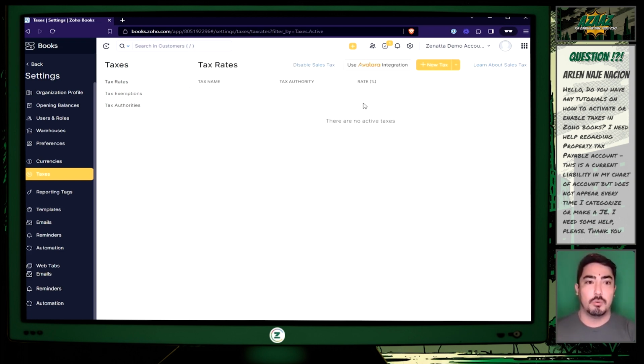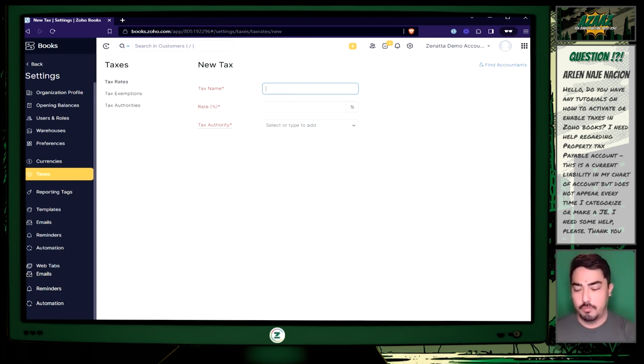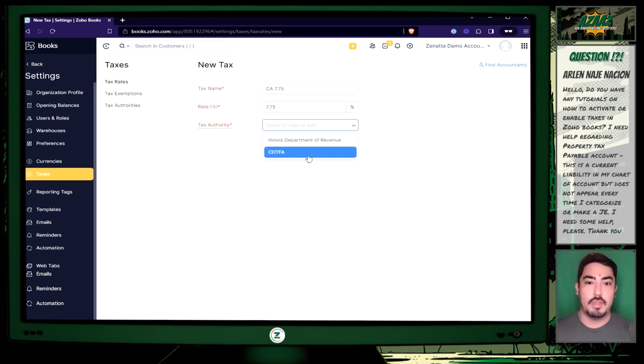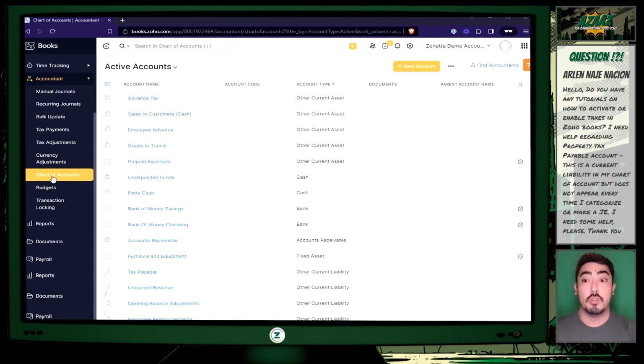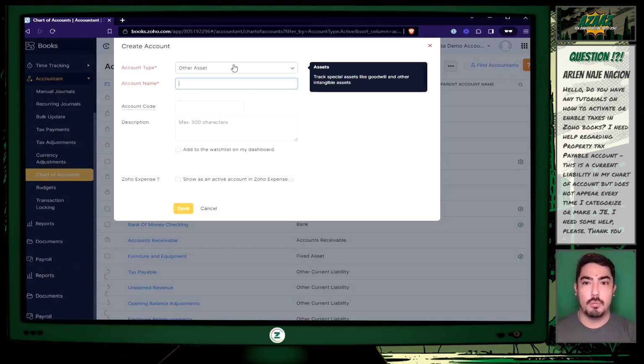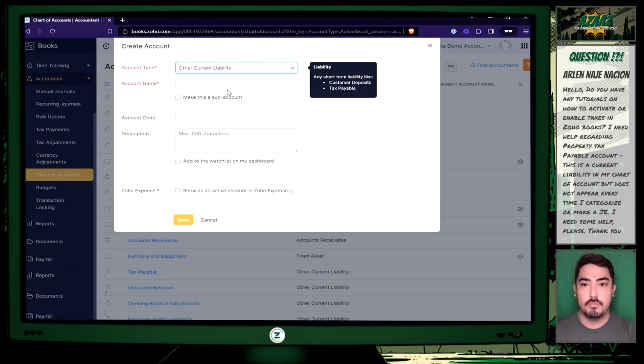So new tax rate in here. So we have a 7.75%. You'll add that to your tax department. So that's how to set up sales taxes. In your question, it seems like you're asking more about property tax, which wouldn't be handled on this. So the next step you'll want to do is come down to chart of accounts, add a new account for property tax payable. So that would be an other current liability.